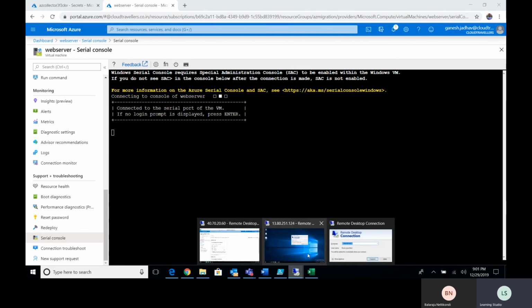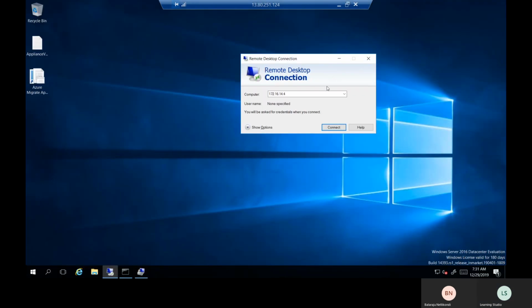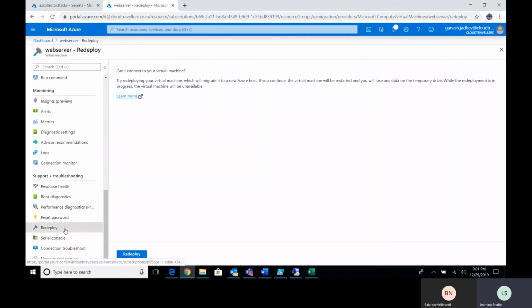Now one option I can think of is let's try to redeploy this machine to a different host and see what's the case. So I'm trying to redeploy now to a different host altogether. But overall, you must have now got an idea of how we can use Azure Migrate to perform migrations of different workloads, workloads like Hyper-V, workloads like VMware, workloads like physical servers.